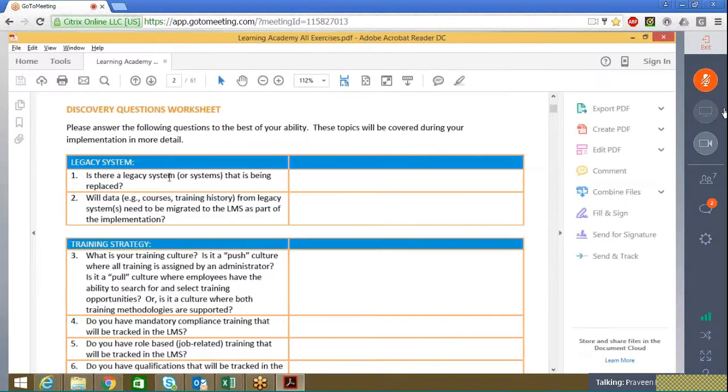So first ask them if they have a legacy system. If yes, then you have the data. If you have the data, then you learn that it will be migrated to the LMS. So this will be our select department if we want to upload our items, and then now coming to training.